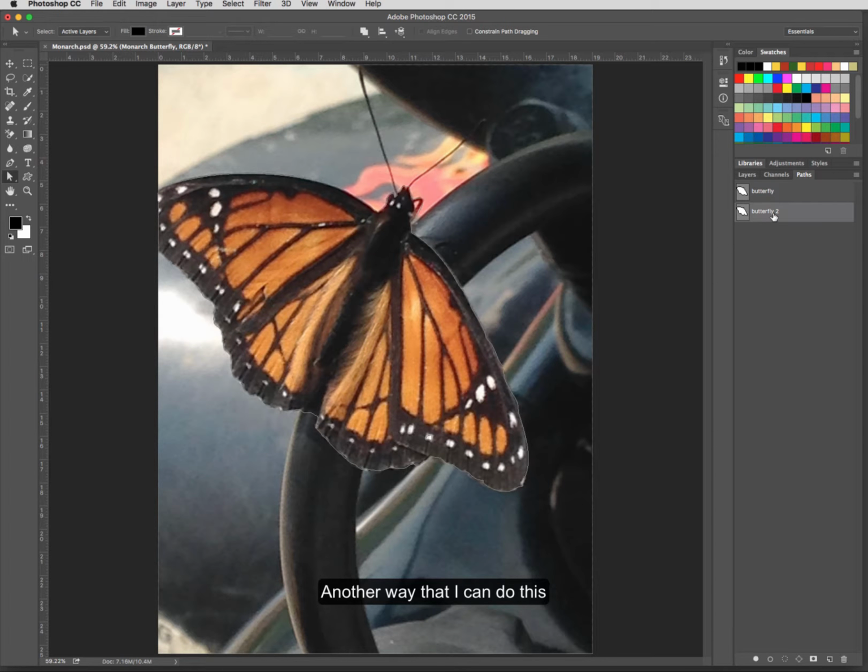Another way that I can do this is to Alt click or Option click on the thumbnail here, and you can see I can get my actual path with my anchors selected, so you can go ahead and do some tweaks and alterations. And if I Command or Control click on the thumbnail of my paths in my paths panel, I get a selection. So Control click to make that be selected, Alt click or Option click to see my anchor points, and again we have the two icons down here to either save my selection as a path or to load the path as a selection.